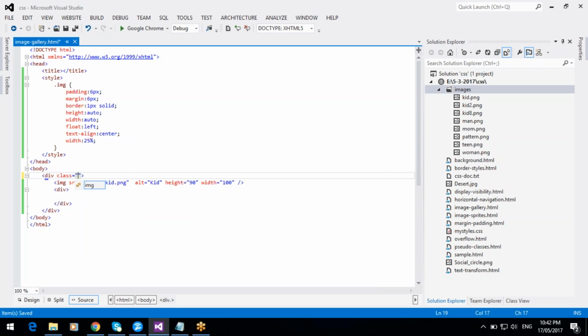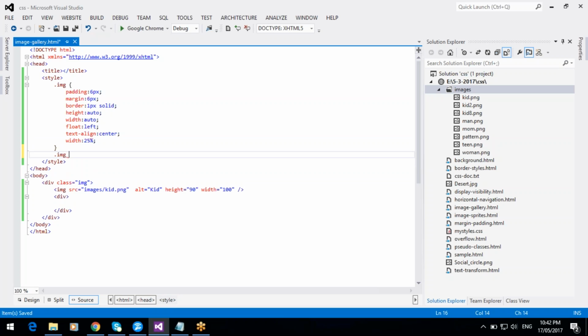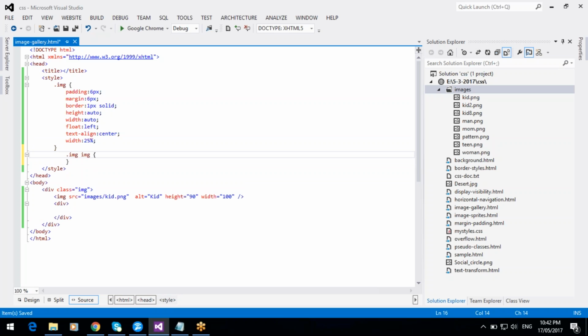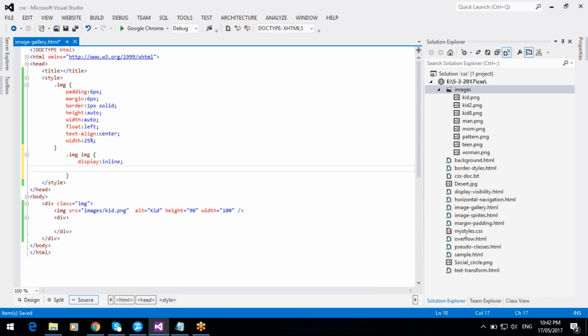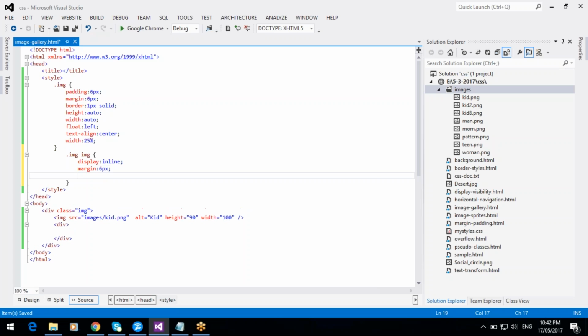This class will apply to the first div tag, class equal to image. And the next class is within that image class; we have the image element. For this image element, display inline, and a margin of 6 pixels, and a border. For the image border, 1 pixel border and solid.